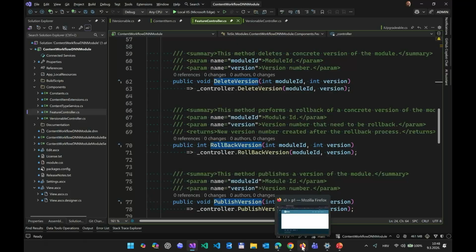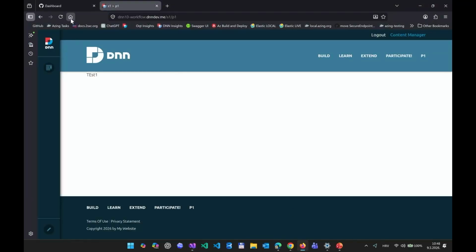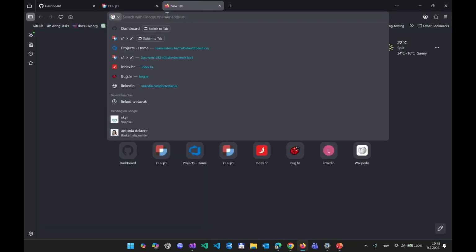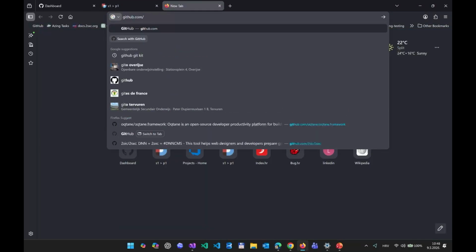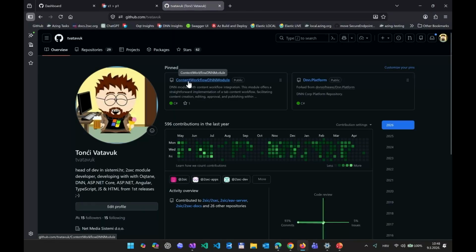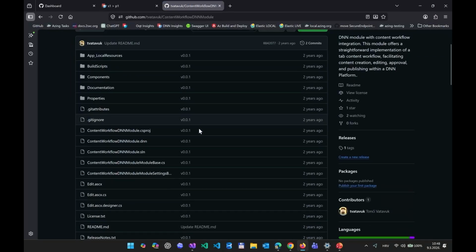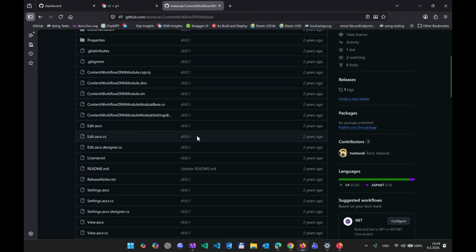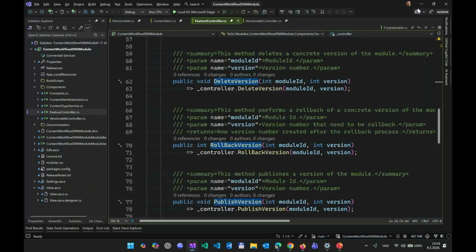There is a link in this presentation, and there is a GitHub repository. It is called Content Workflow DNN Module. It is very default code. You can see it is now 2 years old. And here is that module.